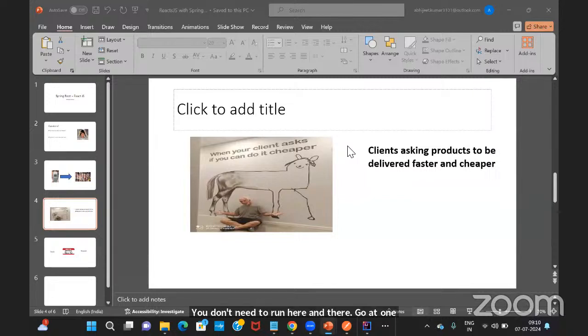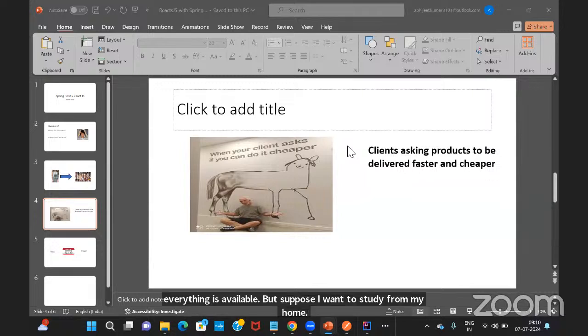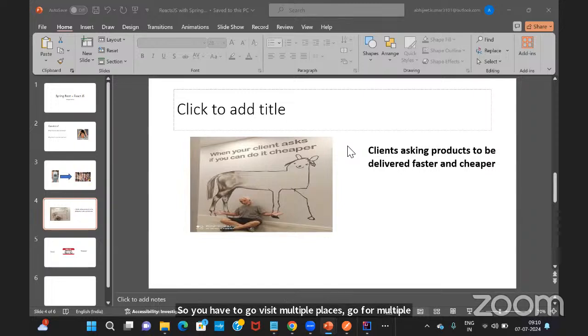But suppose I want to study from my home. I want to study IT today. I have to go to one of the shops, purchase IT books. Tomorrow I have to go to UPSC shops and get a UPSC book. Go to an encyclopedia, go to your C Sharp, go to your Java store. So you have to visit multiple places, go for multiple third parties, and then combine them together and then make it. The same problem happened using HTML, CSS, JavaScript.